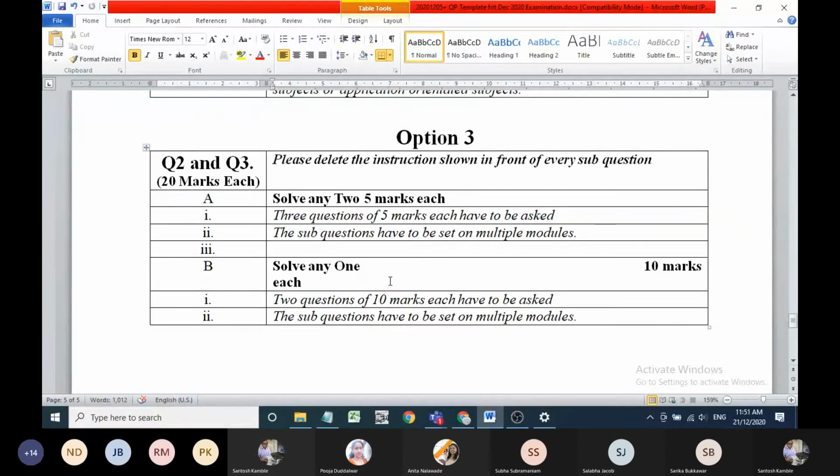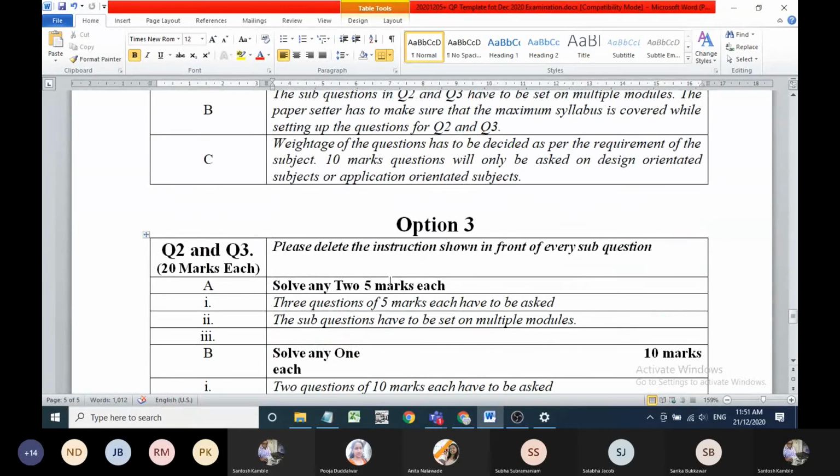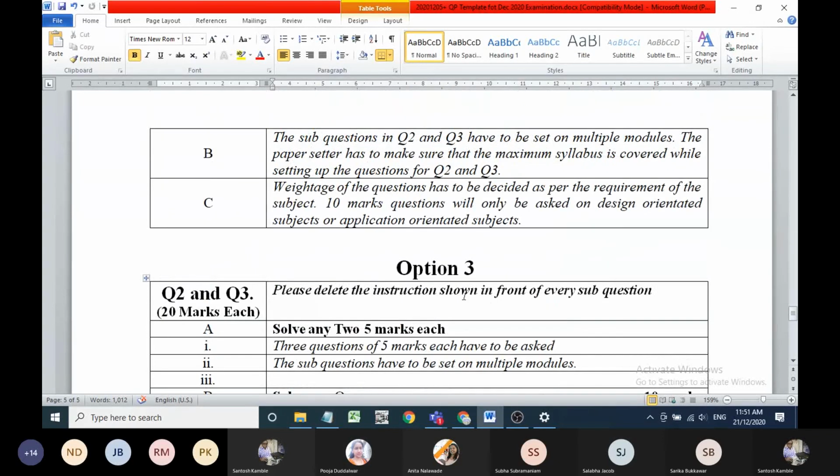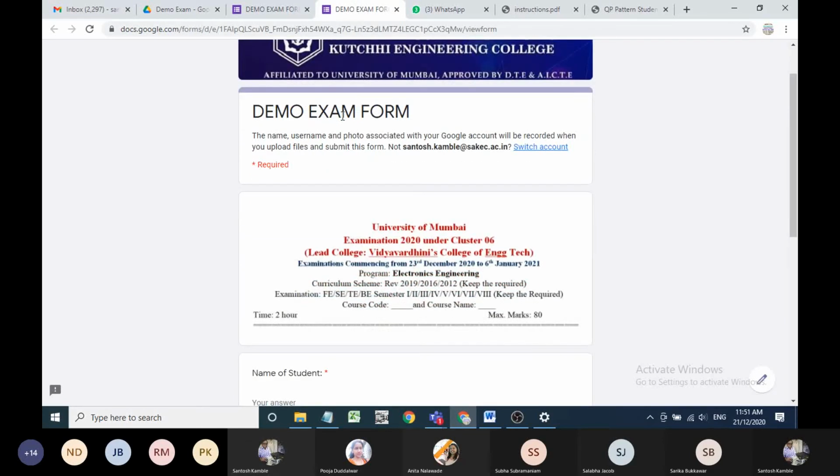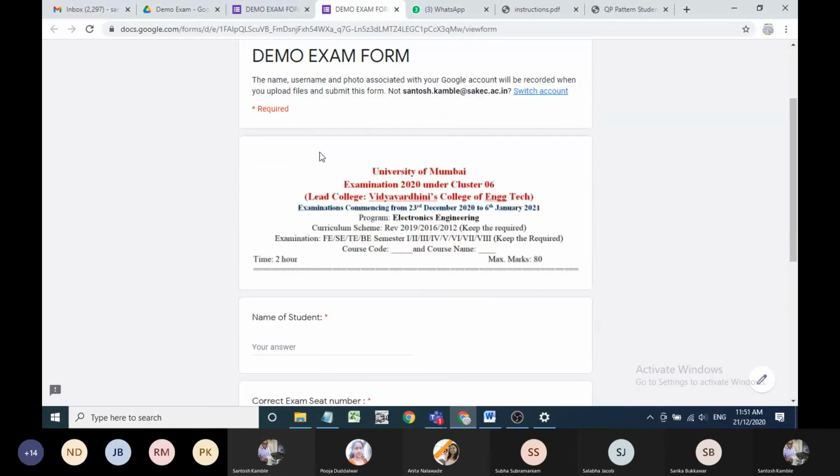So this paper will come from the cluster, and according to that, we have to make the question paper. First I will show the question paper. We have made this question paper. First, this is the demo exam form.